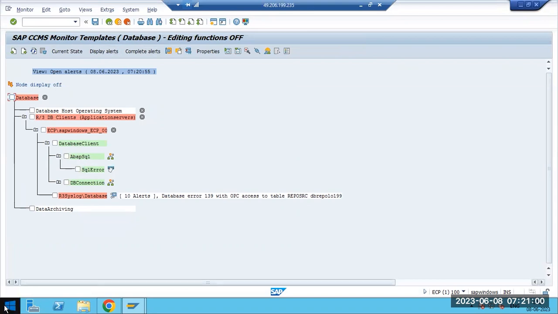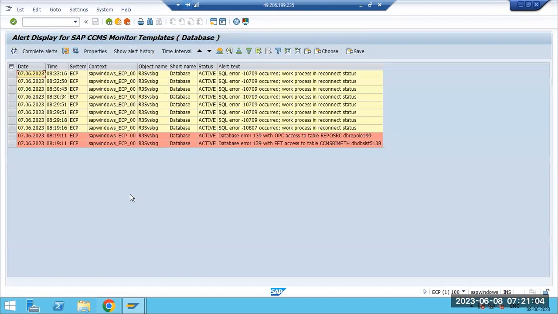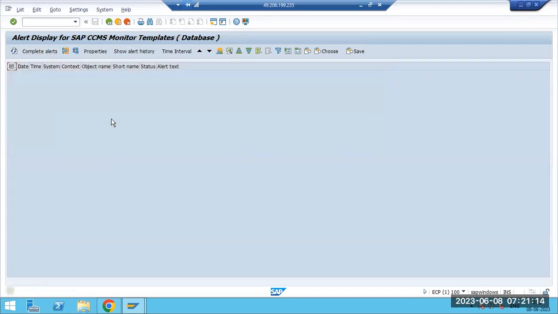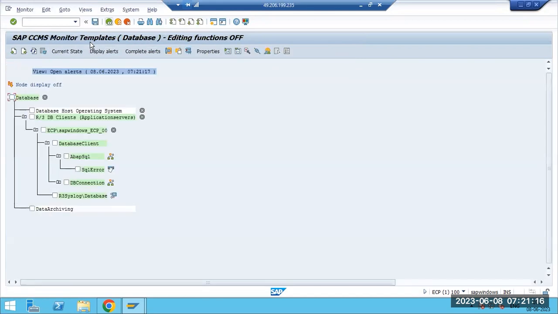Now one more error you can see, the database alert. 10 alerts got occurred. The database related 10 alerts, SQL server error as well. We have the 10 errors. So these are also the same. We don't require these alerts. Why? Because now they're not fresh alerts. So like that, see here, now everything is green.